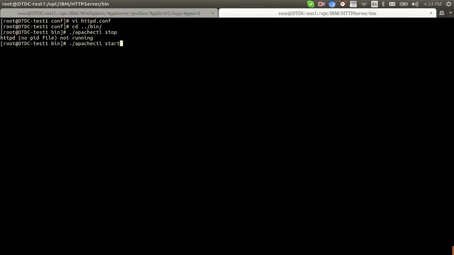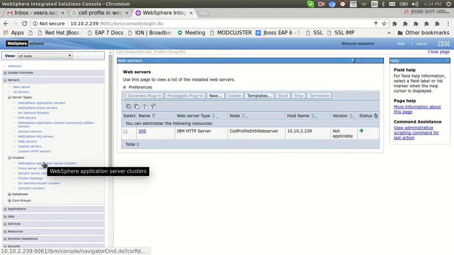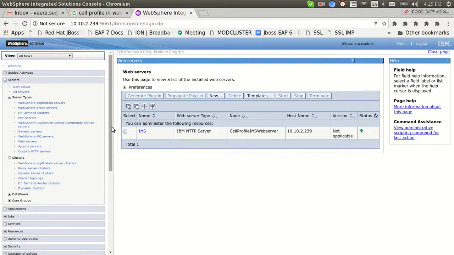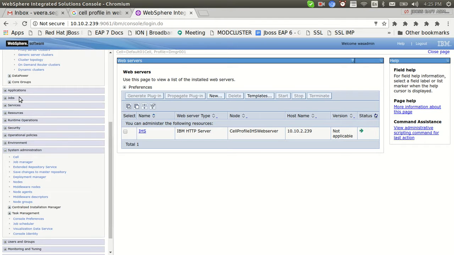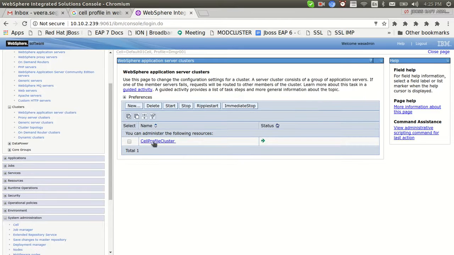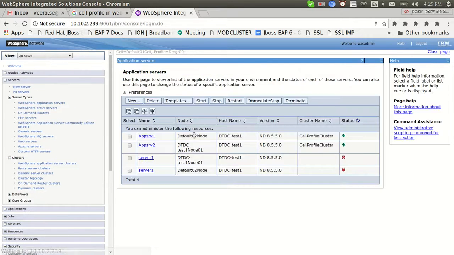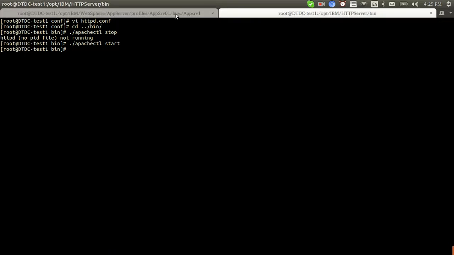Stop. What is running? Started. So this is going to be started. Done. So my cluster, where is the cluster? Sorry, cluster, and see this cluster. So I have two members, app server 1, app server 2. These two members are under the cluster. So those two members' logs I need to open here.